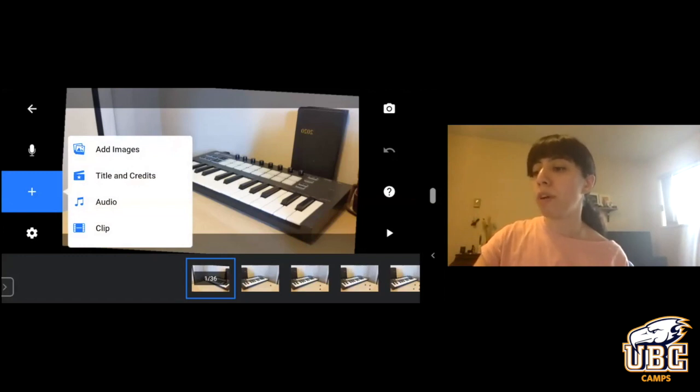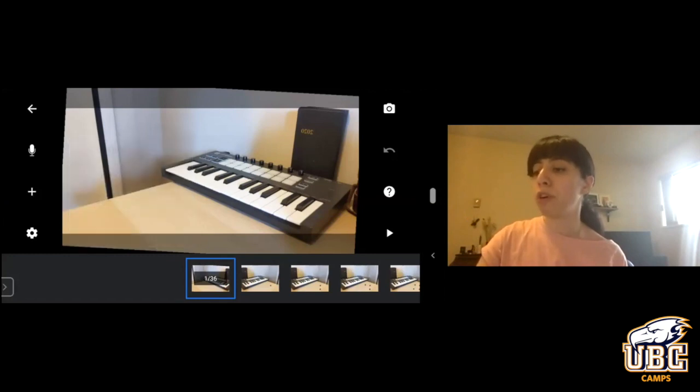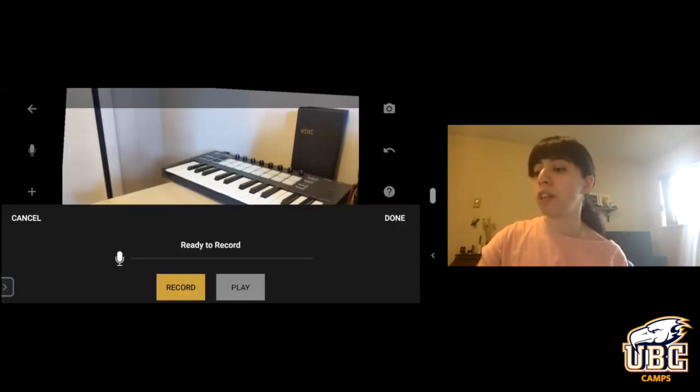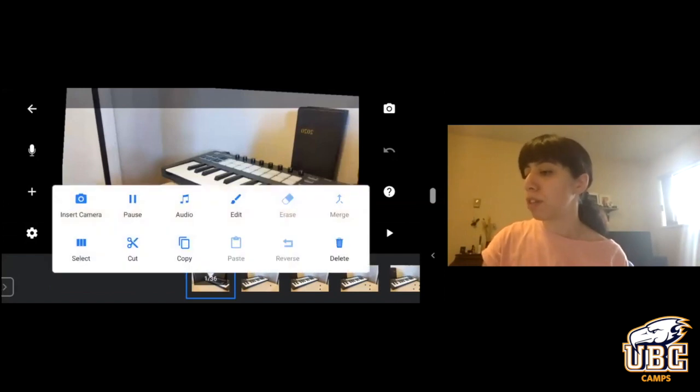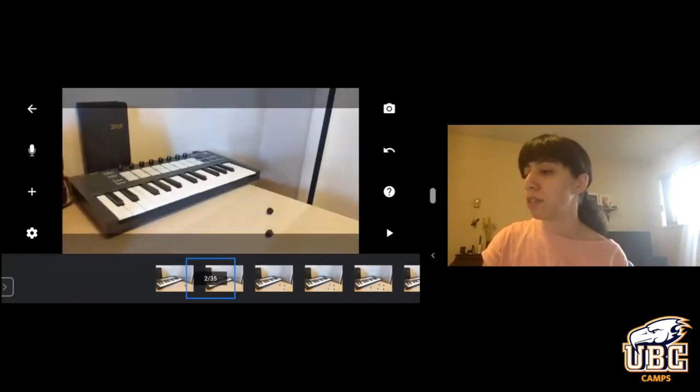Plus is at the bottom of the mic. So if you press on plus, you can add image, title, audio, or music. But some of these options are only accessible by purchasing the app. But let's say I don't want any music over top and I just want to record my voice and talk over it, and I can just record my voice with the mic on the top. So now I feel like my film is good to go. And I flip this frame and I'm just going to delete it and start from here.